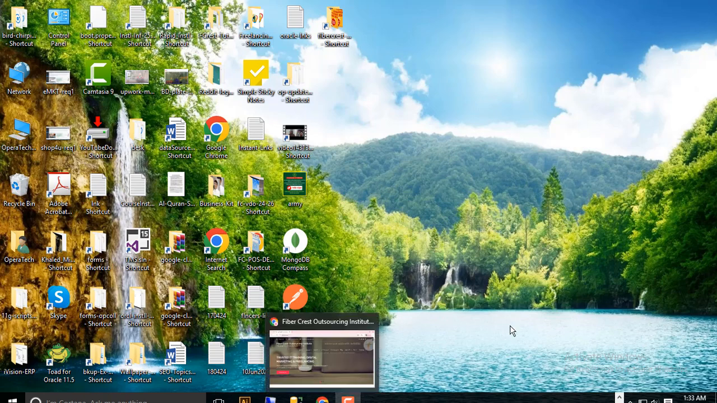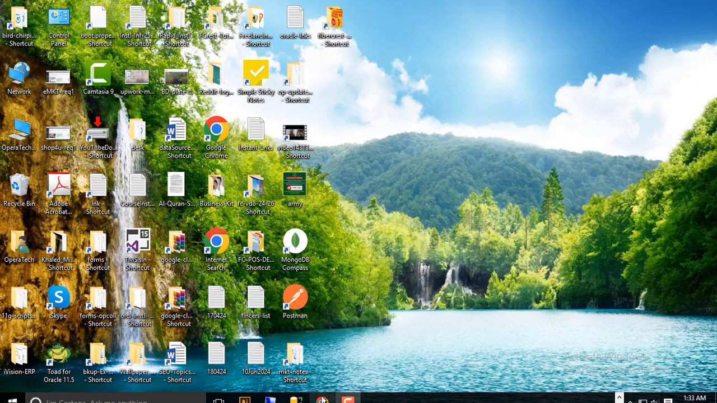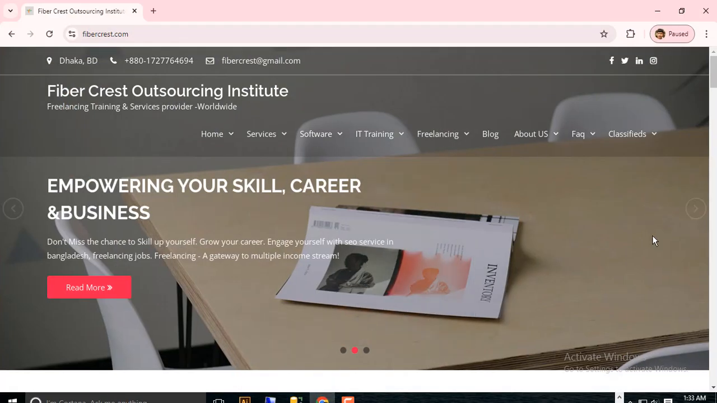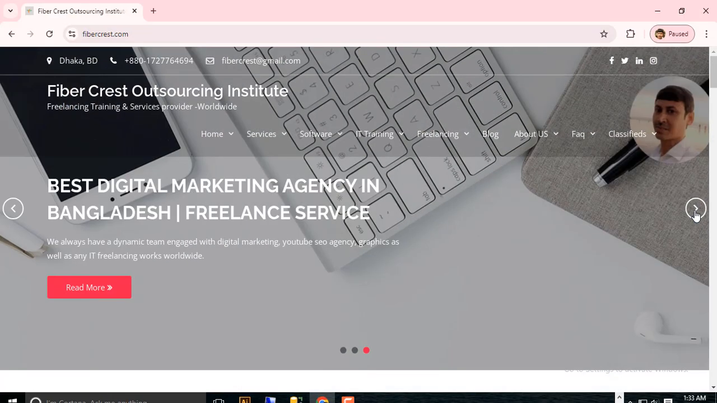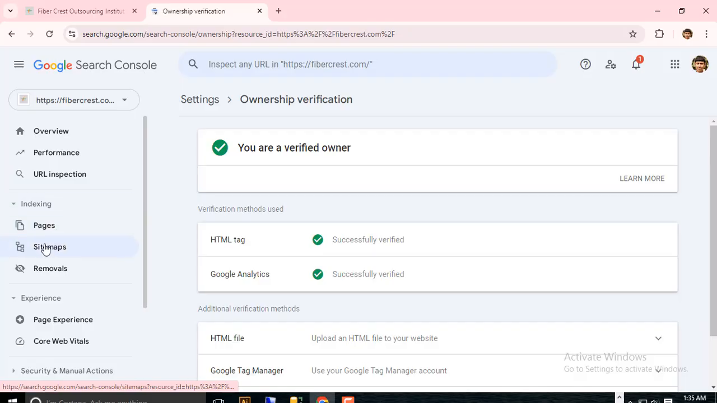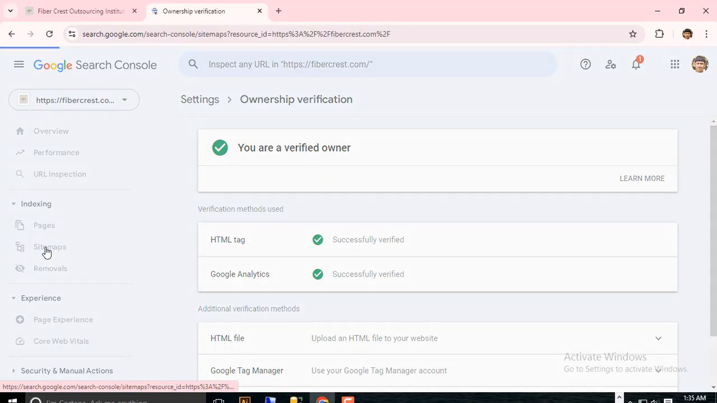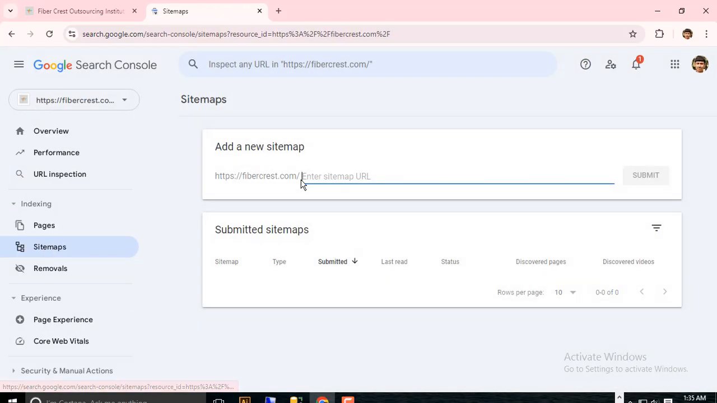Sitemap submission to Google and Bing can lead to your pages appearing higher in search results. When you submit your sitemap to Google Search Console, Google will crawl your website more frequently and index your pages more quickly.